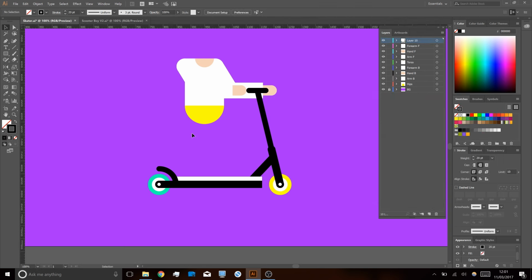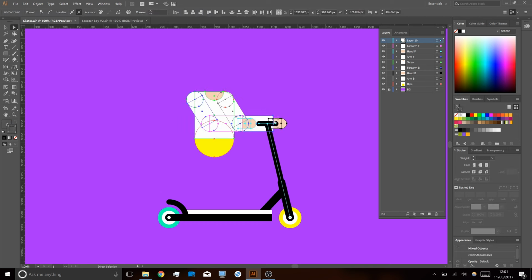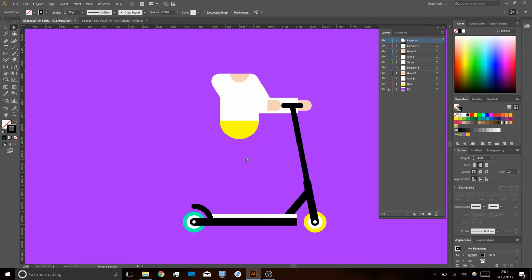Now obviously this scooter isn't looking as proportional as my original drawing, just because I spent a little bit more time on it basically, and I'm trying to do this quickly. That looks about right-ish, maybe, I don't know. Let's move on, let's do a save. We have our scooter.